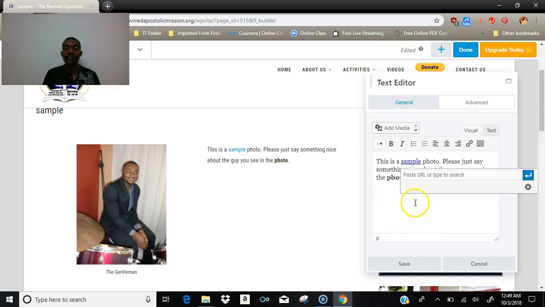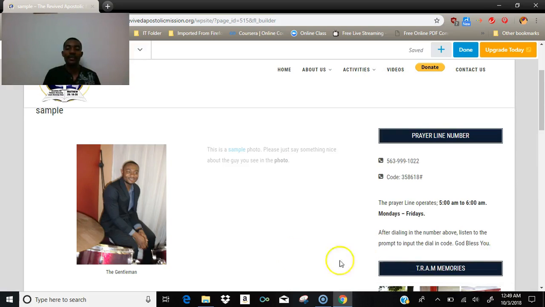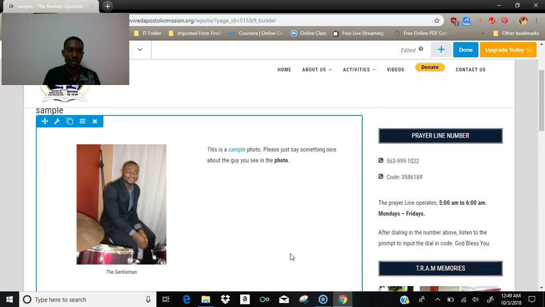You can add media right in here, but I don't recommend doing that. You can also change the position of the text: align center, left, or right. You could add numbers and bullets, just like regular Word document editing, and save. So that's how we bring content into our WordPress site.